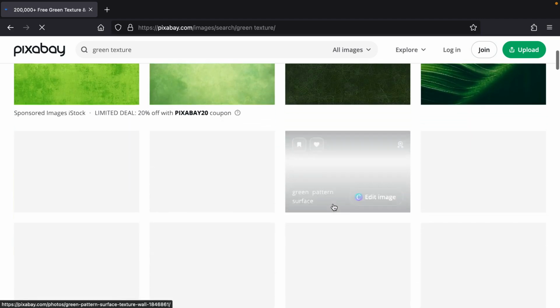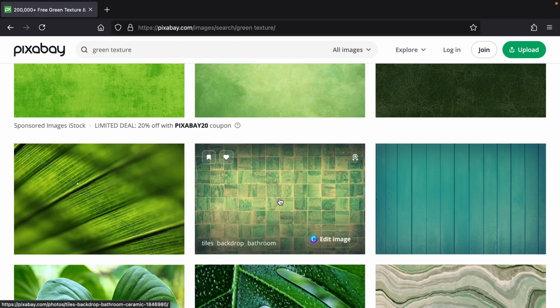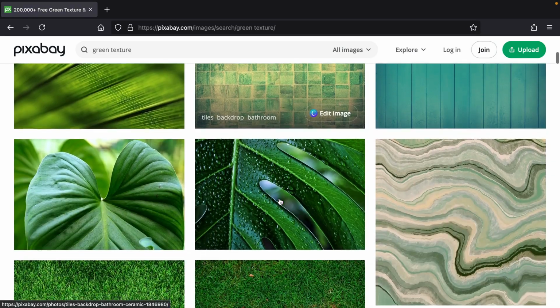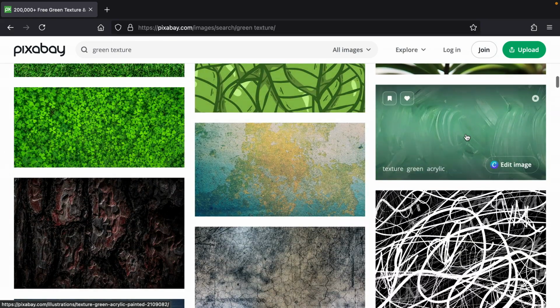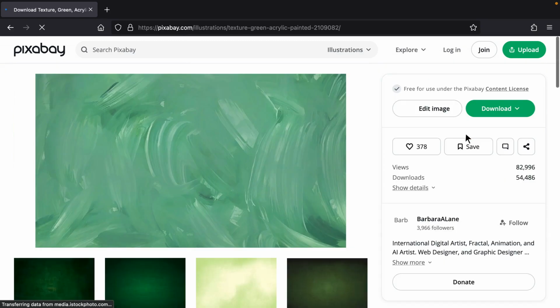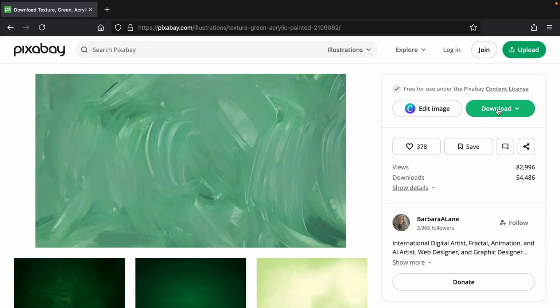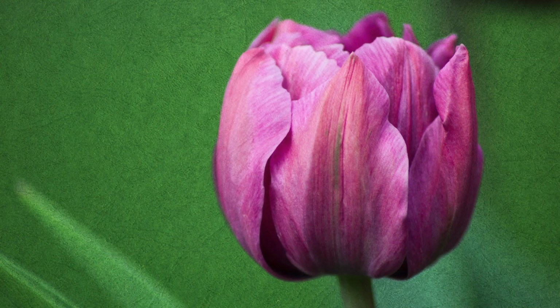Then you just need to scroll down to look through these textures to try to find one that you like. After you find a texture that you like, you can go ahead and click on it and then download it for free. And that's it. Now you know how to use free textures to add an artistic effect to your photos.